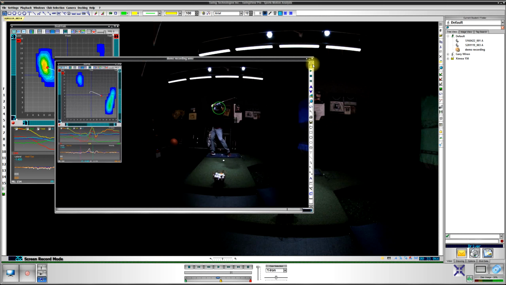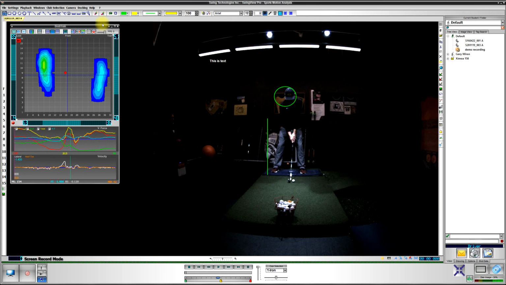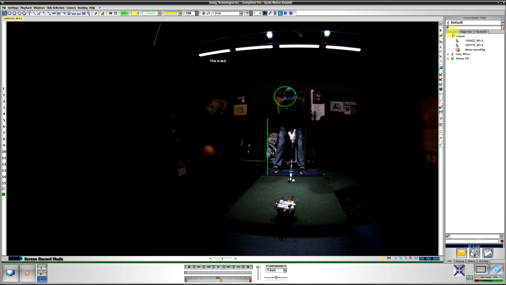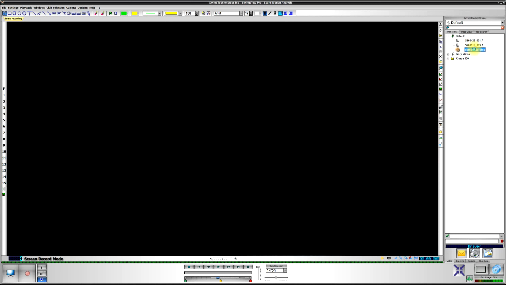I'm going to go ahead and close this window and go back to my swings list, and you'll see there's my demo recording. So right now I'm still actually looking at this sample swing on the screen that has my graphics and my text that I put up there. But the actual file that I recorded in screen recording mode is right here.